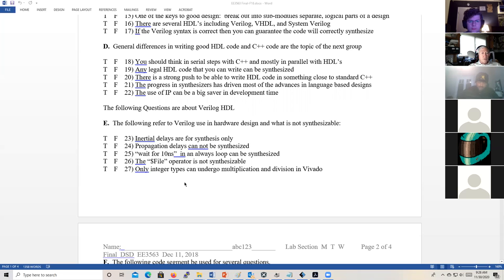So, wait for 10 milliseconds in an always loop can be synthesized. Normally we use these instructions in the simulators, but it is possible to build delays into synthesizable code. The $fopen file operator is not synthesizable. That's right, it's clearly not. It's contingent on a simulator running on a desktop or laptop computer that has a disk drive accessible to it. Obviously, our FPGA doesn't have a built-in disk drive. You could put that capability in concert with an application that had an FPGA in it, but the synthesizer can't make that happen. You'd have to provide that on a printed circuit board, independent of what the synthesizer is doing as far as generating a bit file for your chip.